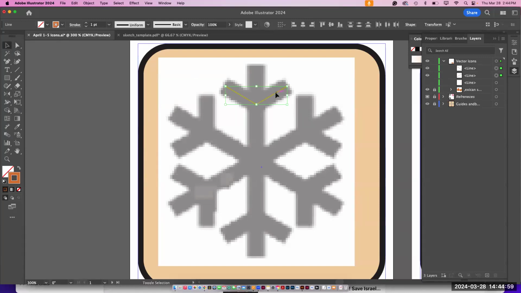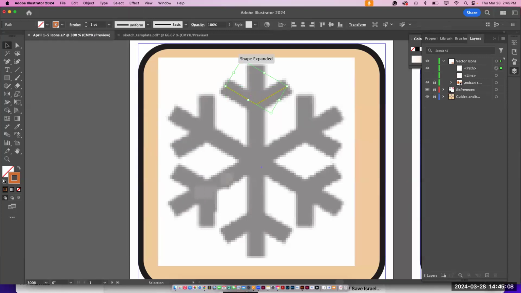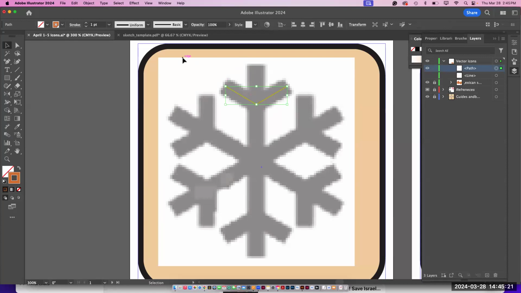If I'm selecting the two lines together, I'm going to go to Object, Path, and Join. And now you can see there is one path in my layers panel. I'm going to go to Object, Transform, and just reset the bounding box. Is it that important to do? It's really up to you. I like to see my bounding box really straightforward, so it does look really cool.